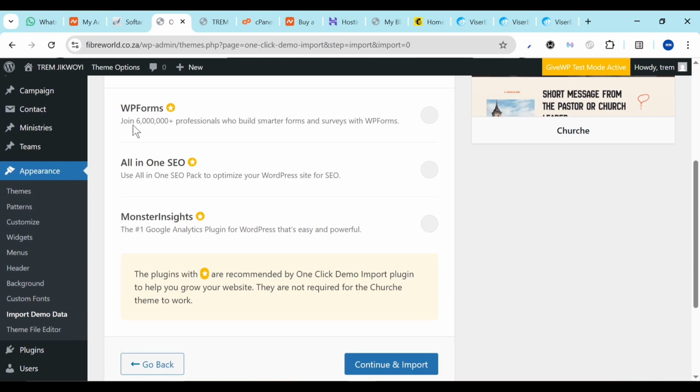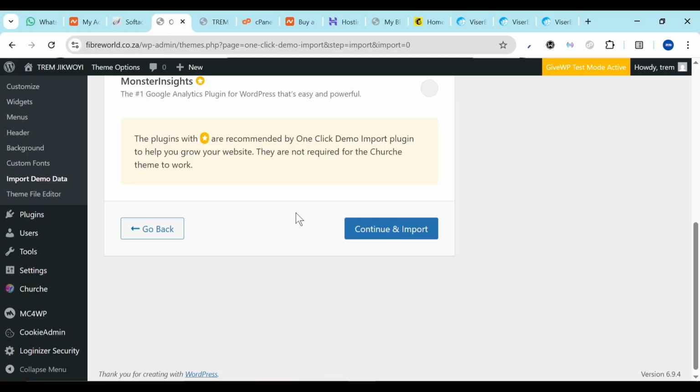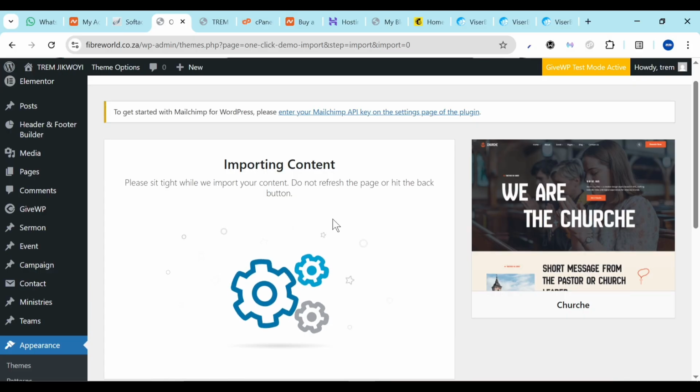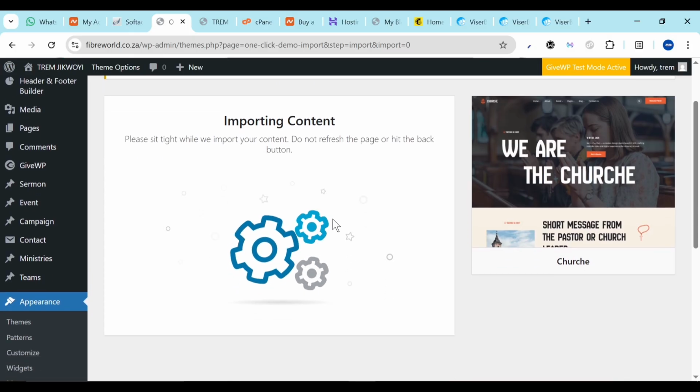So it recommends you to import with all of this, but I would not recommend all of this. It's just extra plugins that will slow down your site. So I'm just going to click on continue and import. This may take some time, so we're going to speed up this process. Just wait, have patience, and we'll see you at the end.